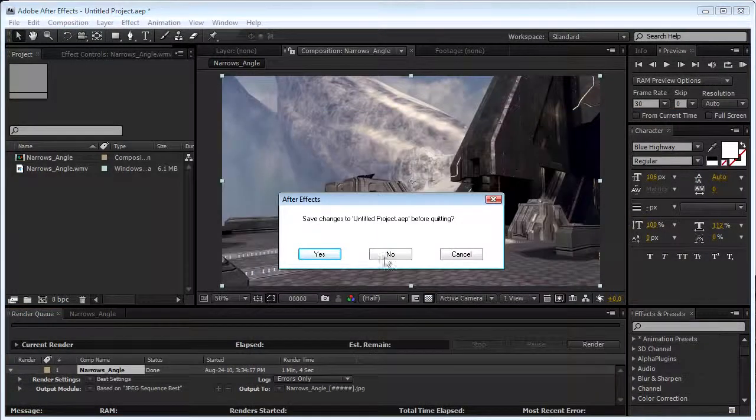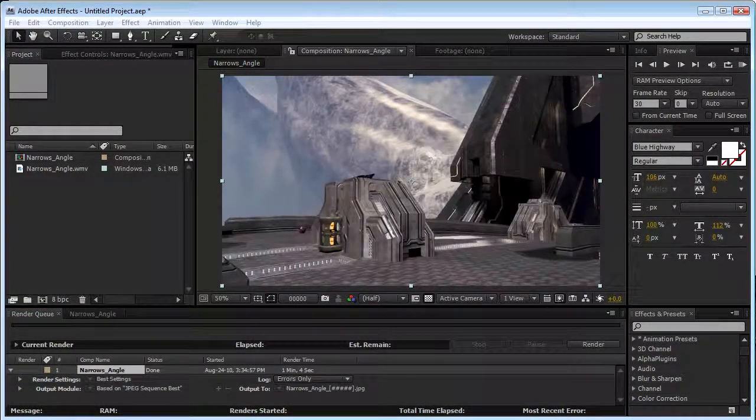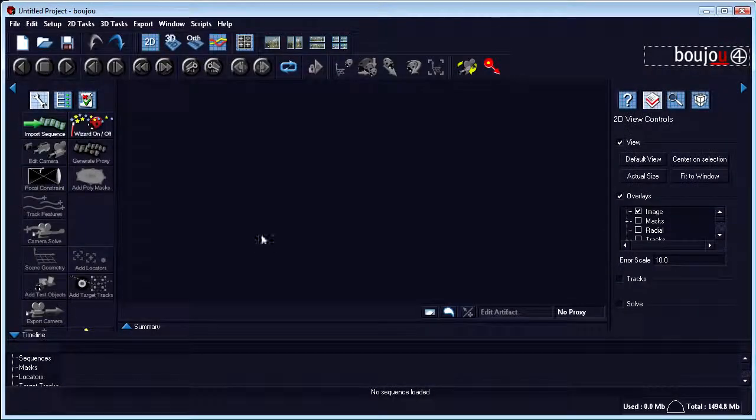I'm going to close it. You don't have to save because you did next to nothing. And while that's exiting, I'm going to load Boujou. If you've never used it, this is all you need to track it. This is one of the best tutorials, because honestly there's not many Boujou tutorials out there. The best is probably Video Copilot.